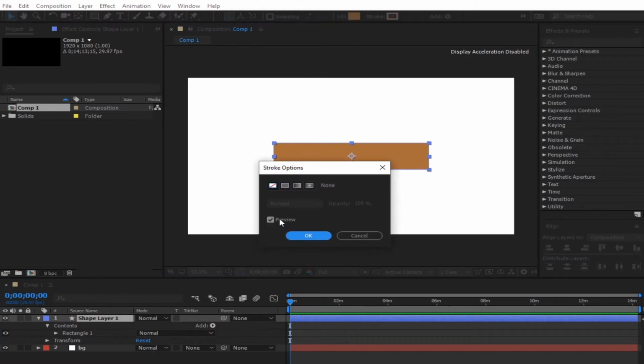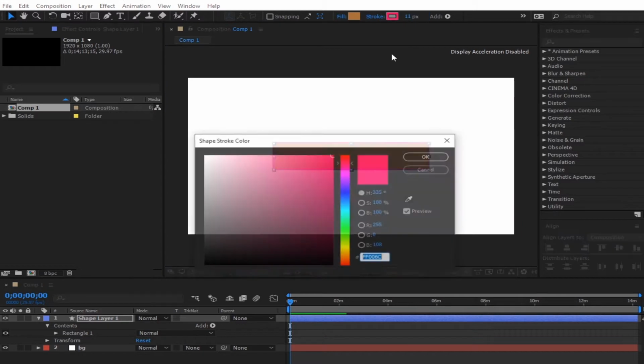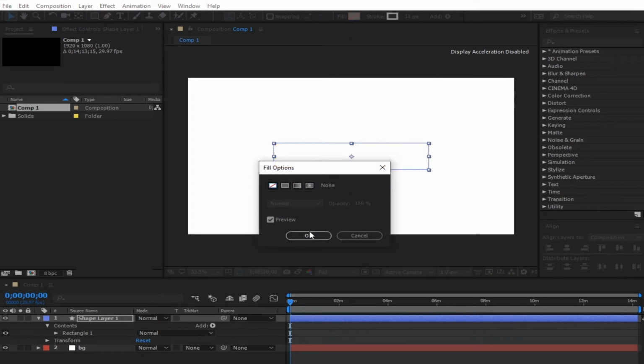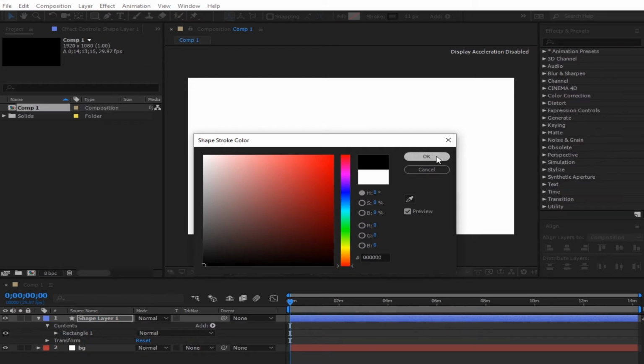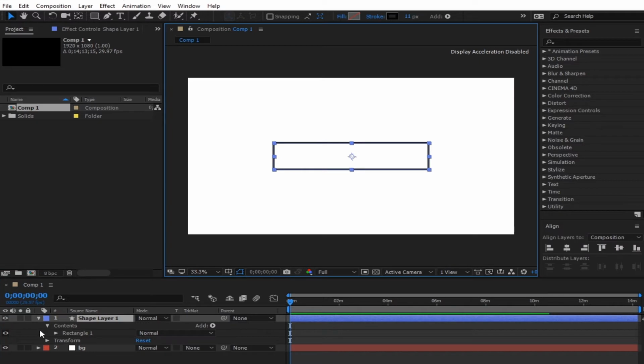So we need the stroke. Give it a solid color and make it white. We need a white, and remove this fill. Yeah, and change this stroke to a black, something like that. Looks nice, guys.